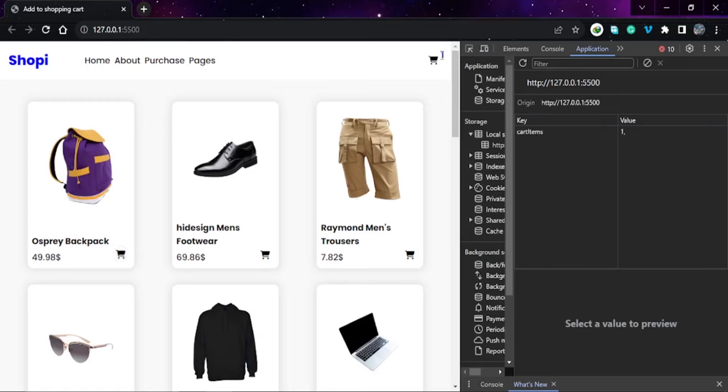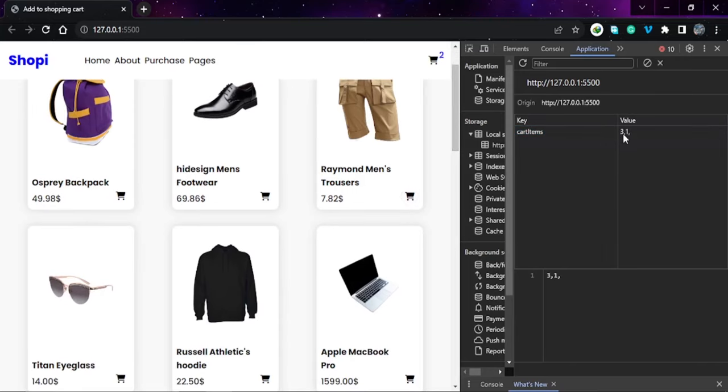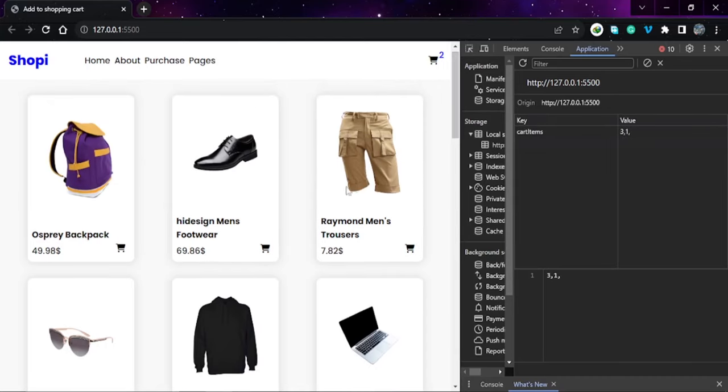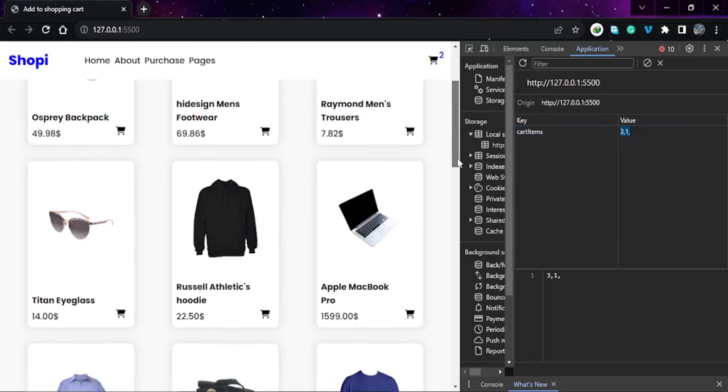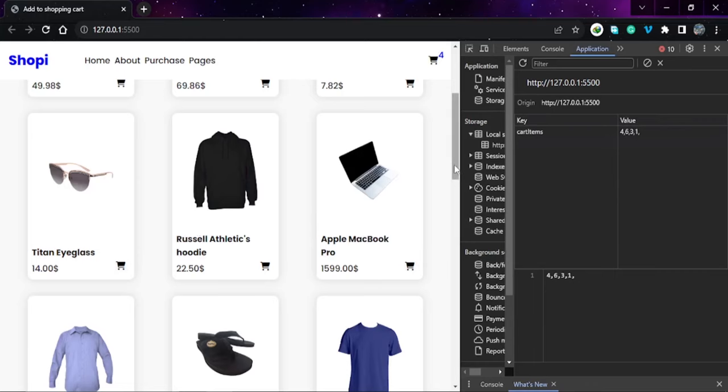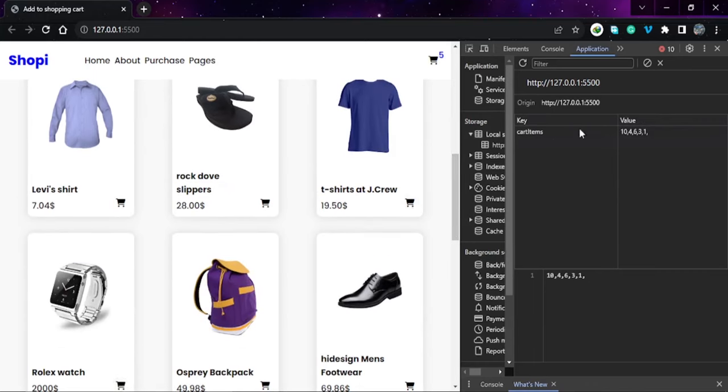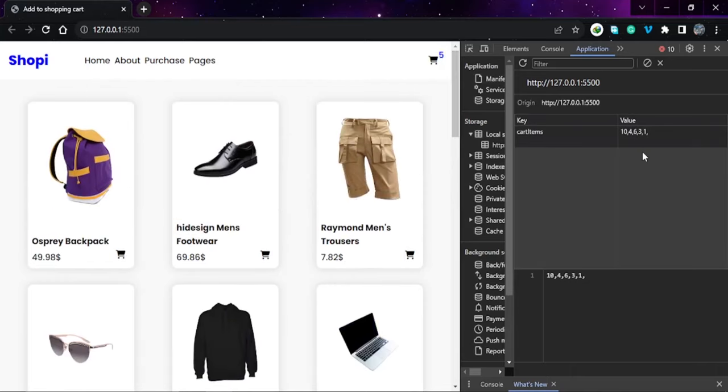Click on it. Now I have 1 item in our shopping cart, and over here we have the value of the item. This number indicates the unique ID of this item. Let's add multiple items. Click on this. Now 3 indicates the unique ID of this item. We have 2 items in our shopping cart, and in the local storage in our browser, we have 2 item IDs. And click on this one, and this one. Now we have 5 items in our shopping cart, and the 5 IDs of those items.